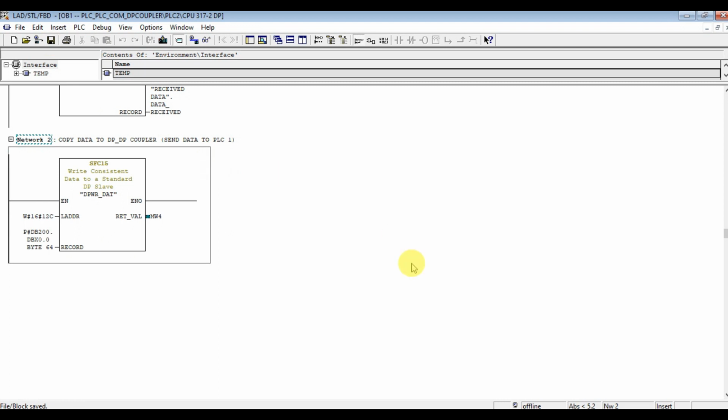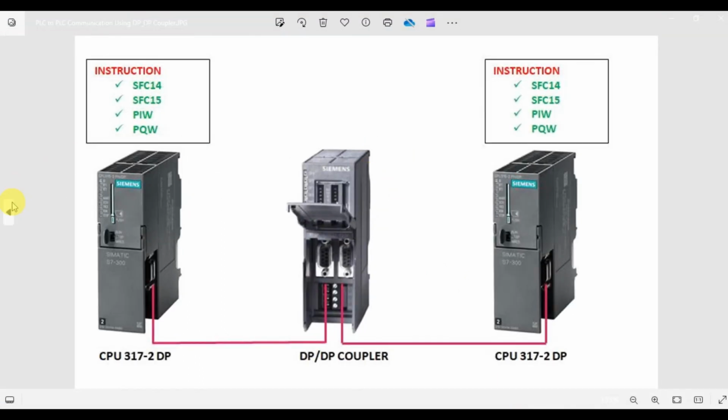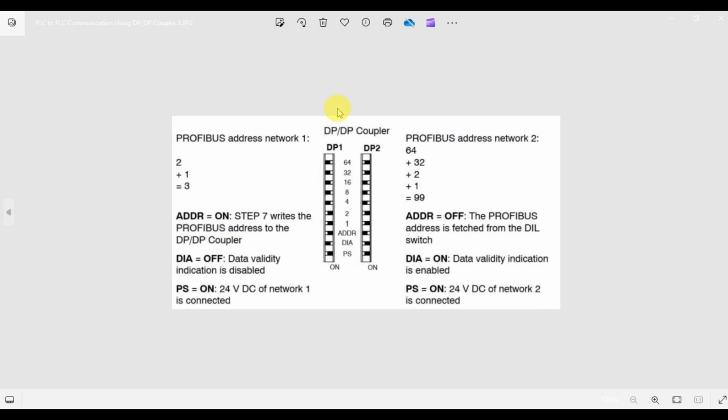Before loading the program, I have to say one thing. For the DP coupler, we have to set the address using DP switches. It looks like this one. There are numbers assigned for each DP switch. So this one is for 1, and this one is 2 and 4, 8, 16, 32, like this. So my DP address is 10.